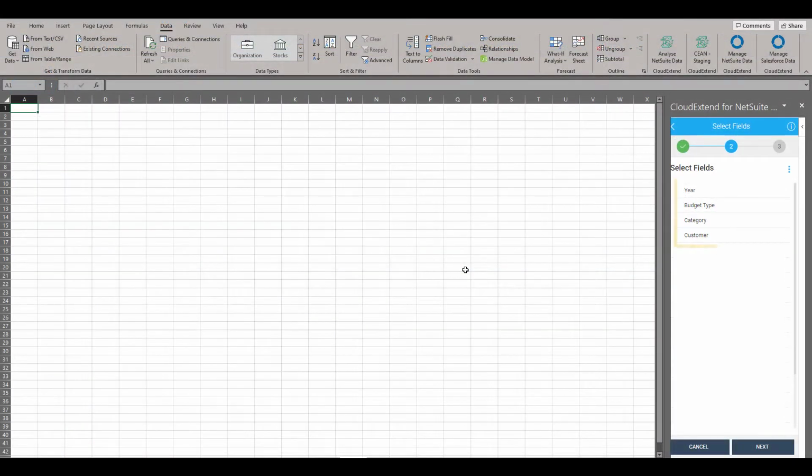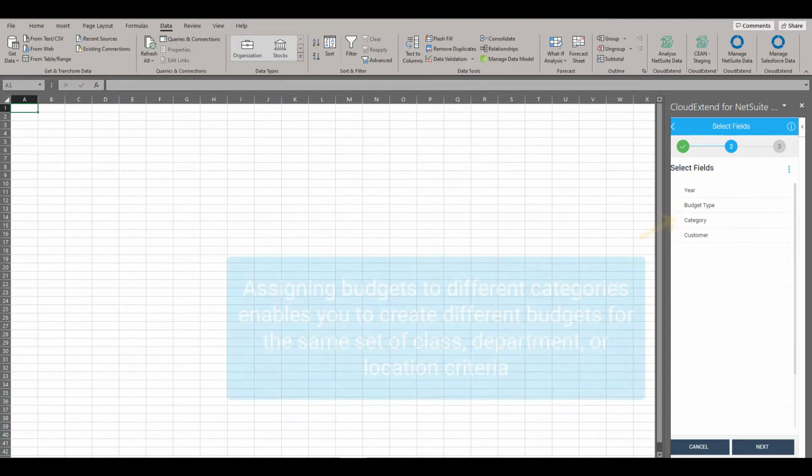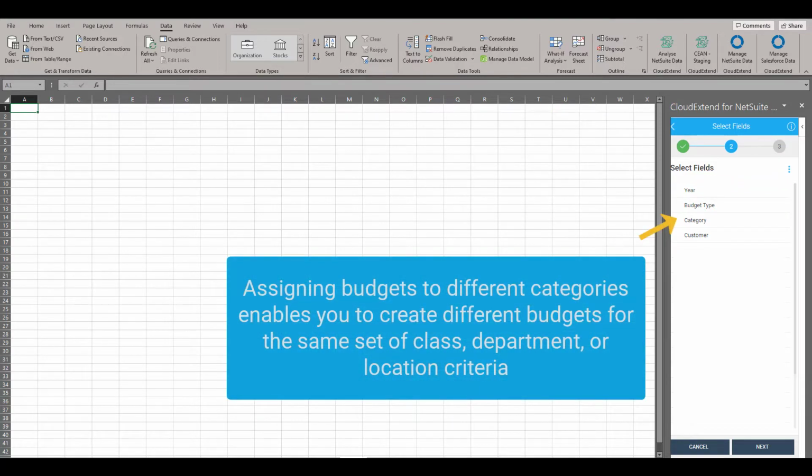I already prepared a template and added year, budget type, category, and customer. Just a tip, if you want to assign budgets to different categories, this will enable you to create different budgets for the same set of class, department, or location criteria.